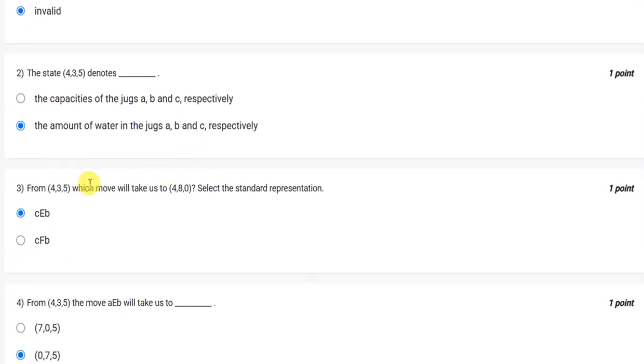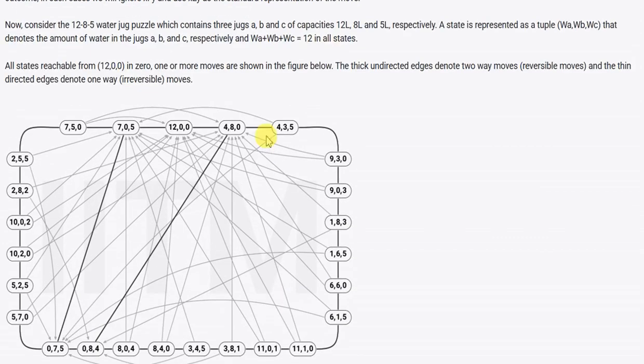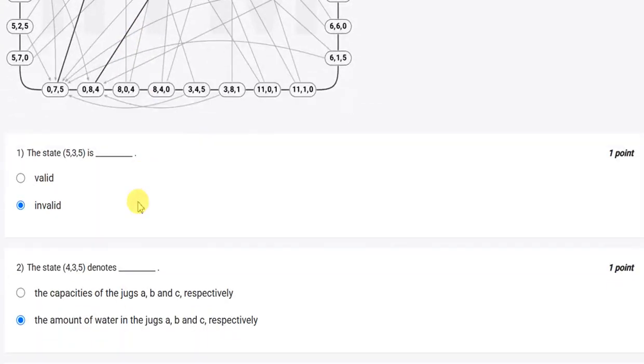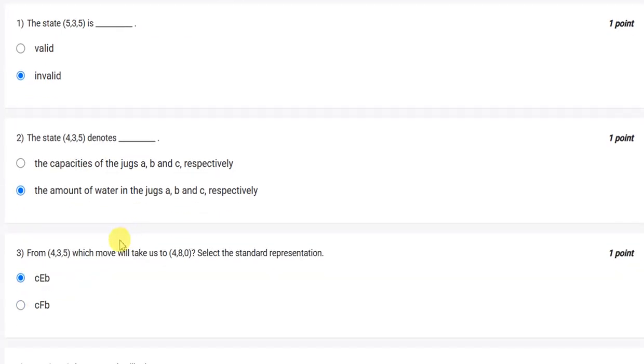Next, from 435, which move will take us to 480? Now this is C emptying into B. Why? Because here you can see there are 5 liters, and we already know the capacity of jug C is 5 liter, the capacity of jug B is 8 liter, and the capacity of jug A is 12 liter. Now if we empty jug C, which has 5 liter, into B, then it will become 8 liter. So 480 will be the option.